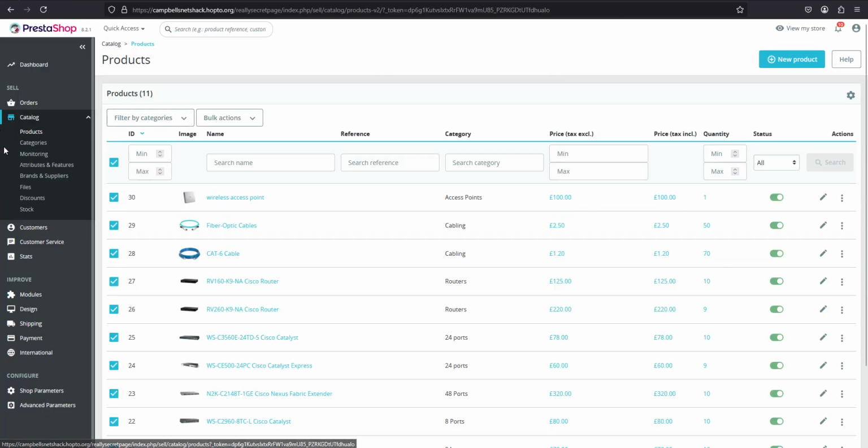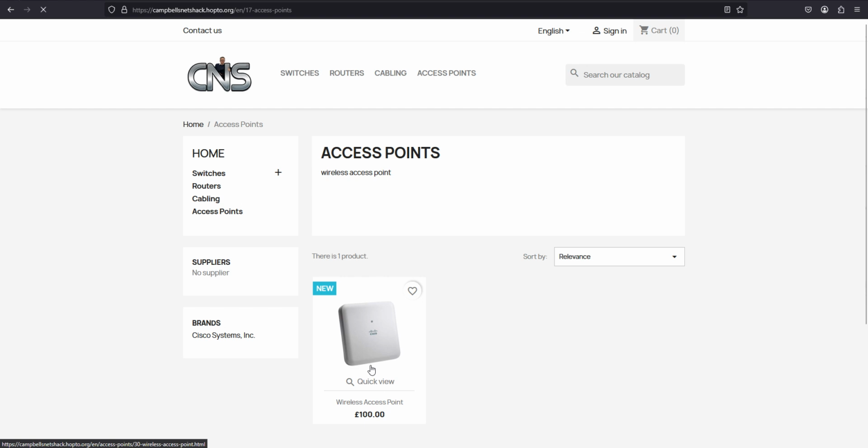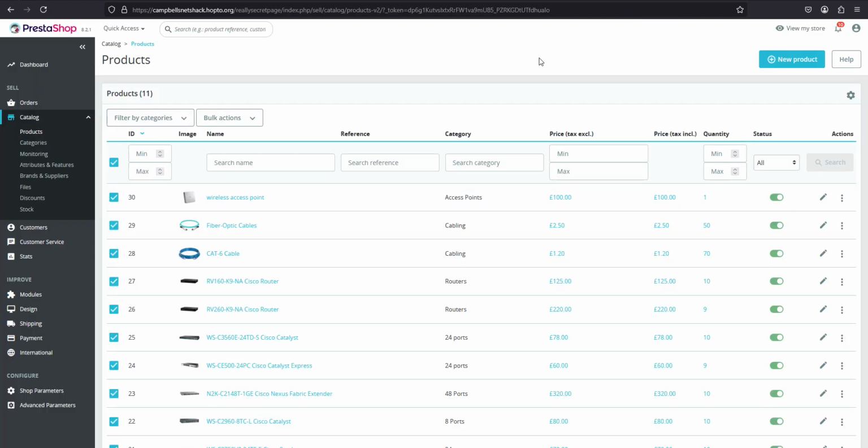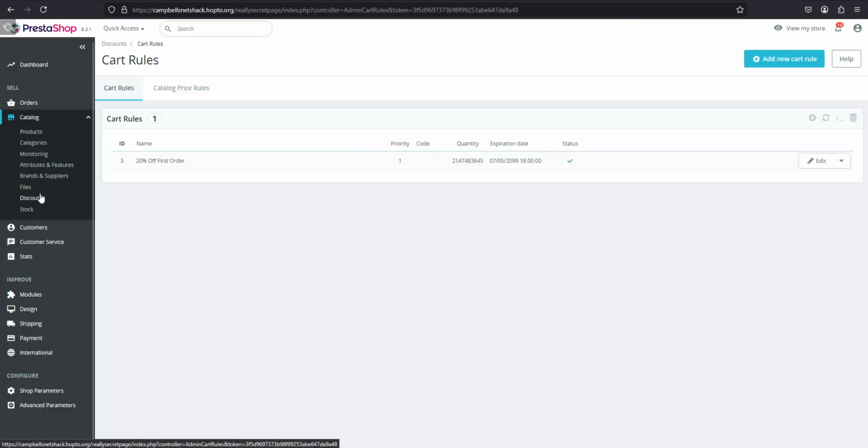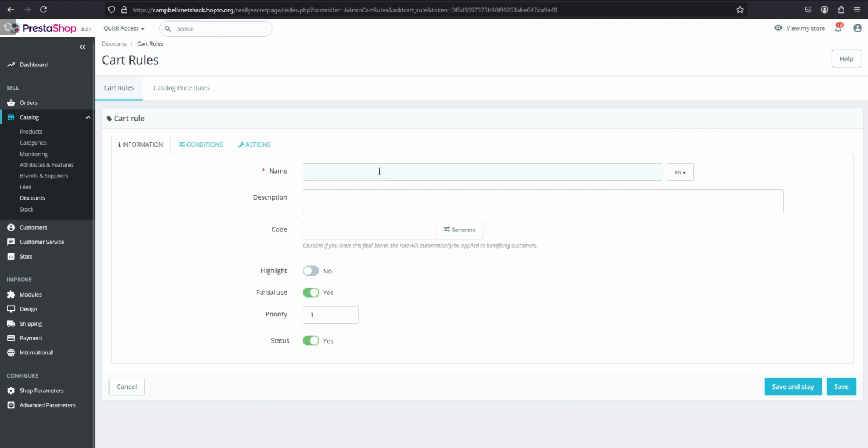Another thing admins can do is make new sales. Now, say we wanted to use a discount code on the wireless access point we've made. So let's just go to discounts and cart rules. So in cart rules, we can add new ones. And in this case, we'll just call it code 30, because it gives you 30% off on your order.